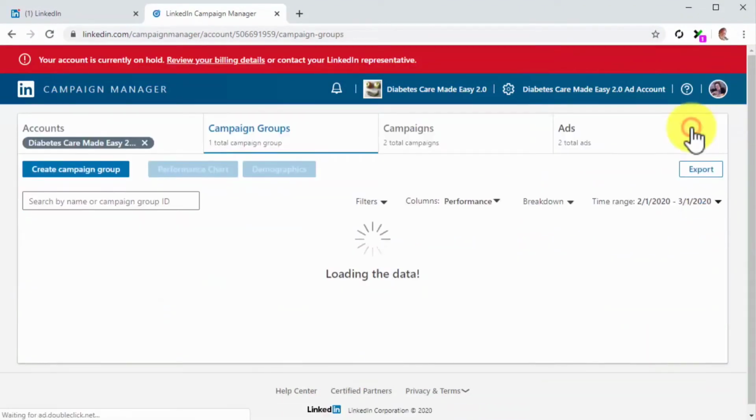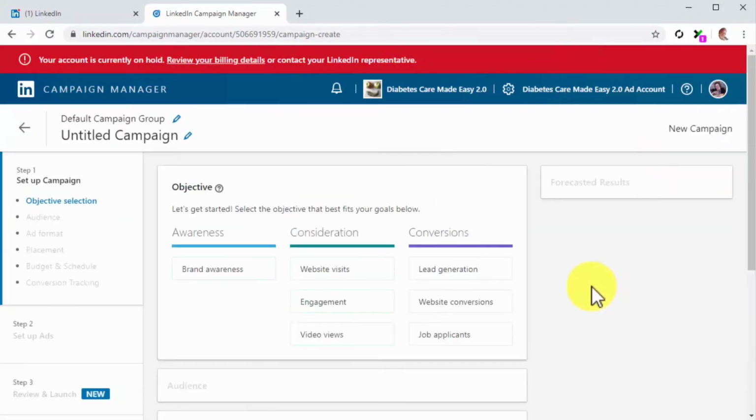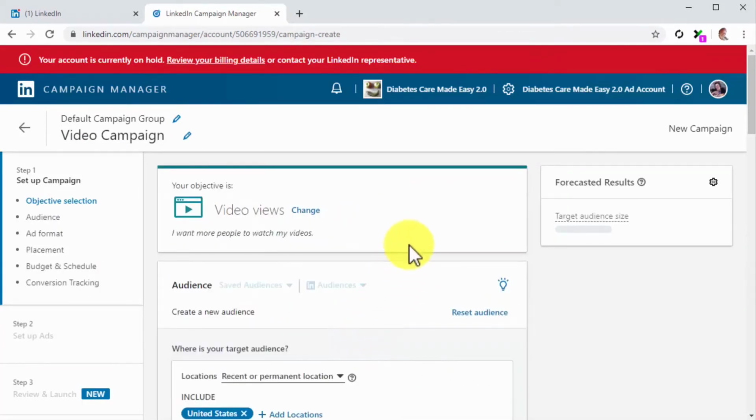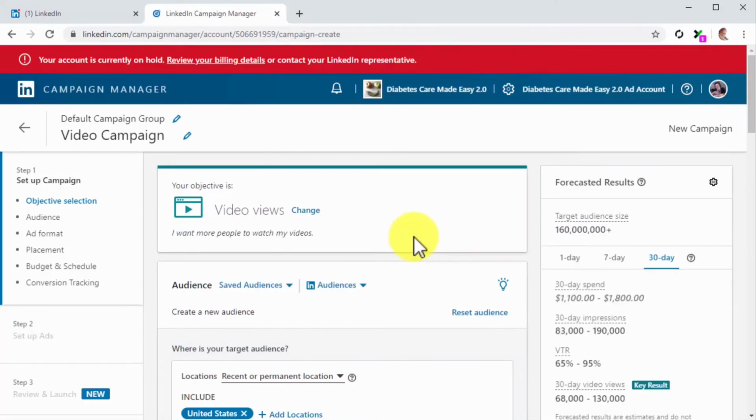Creating the campaign. Now it is time to create the campaign for the video ad. Start by clicking on the Create Campaign button. Now edit the name of the new campaign in the Untitled Campaign field. Now you are going to select Video Views as a campaign objective. Now it is time to configure the campaign settings.